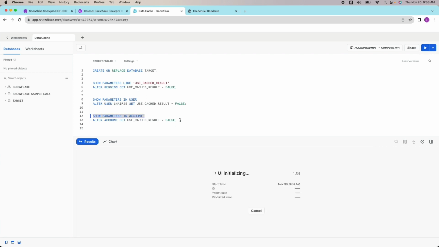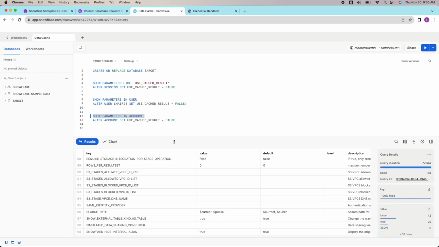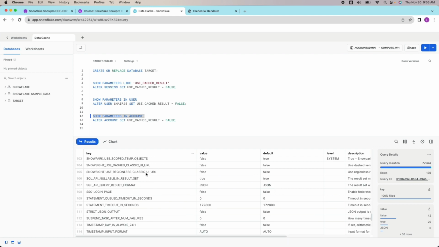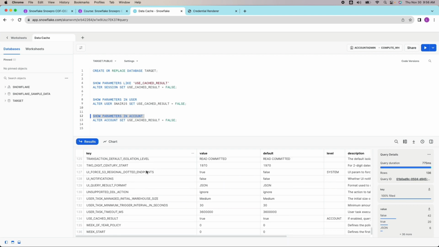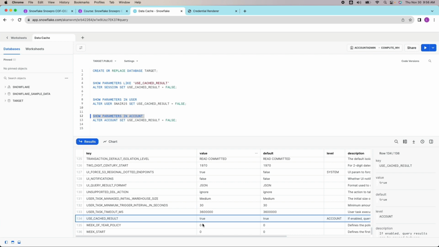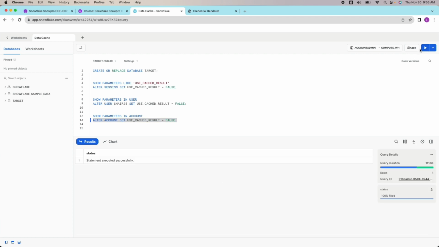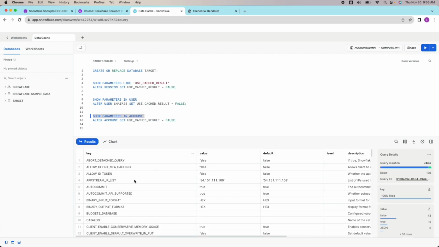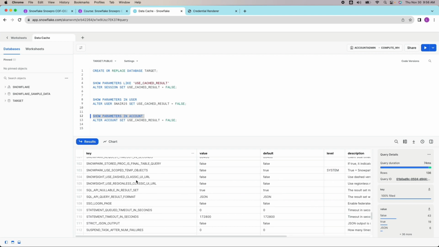Let's move on. Let's see if we can do this at the account level. So I'm going to check out the parameters at the account level. I'm going to come here, and as you can see, the value is set to true and the default is also true. And I'm going to now alter the account to see if I can set it to false.